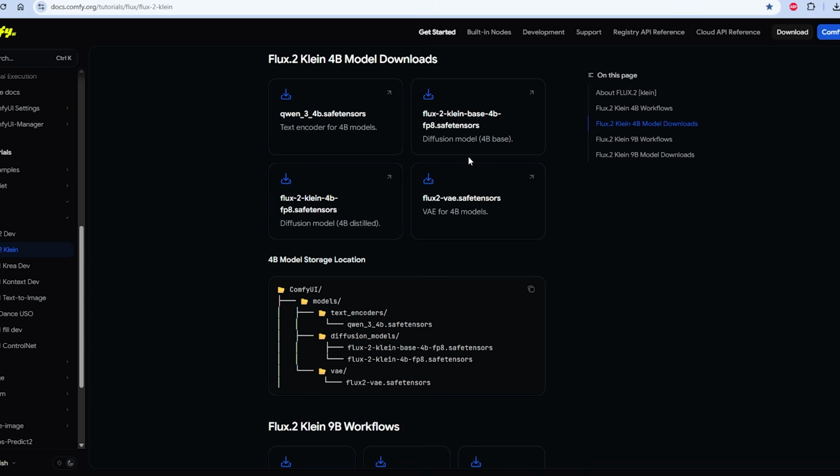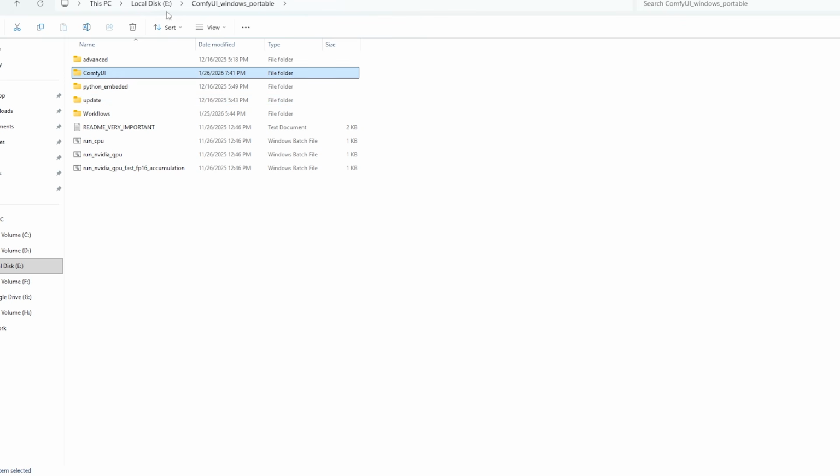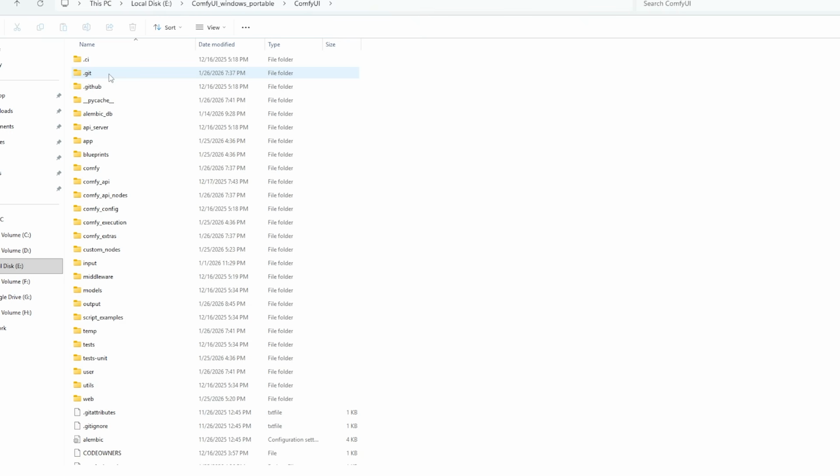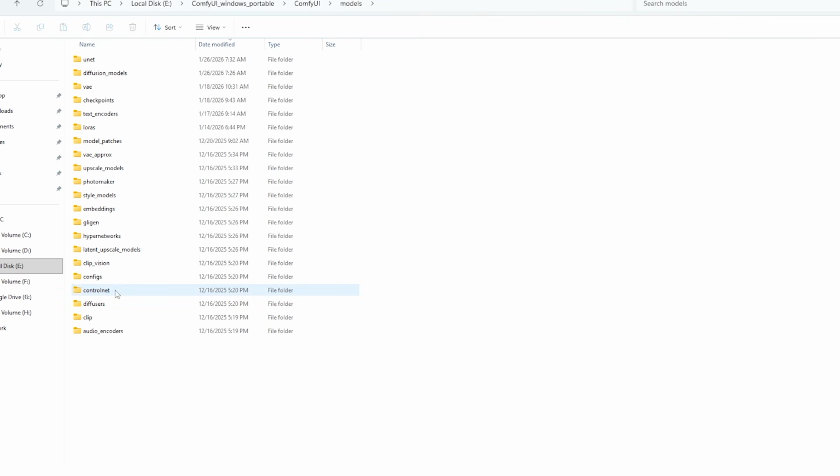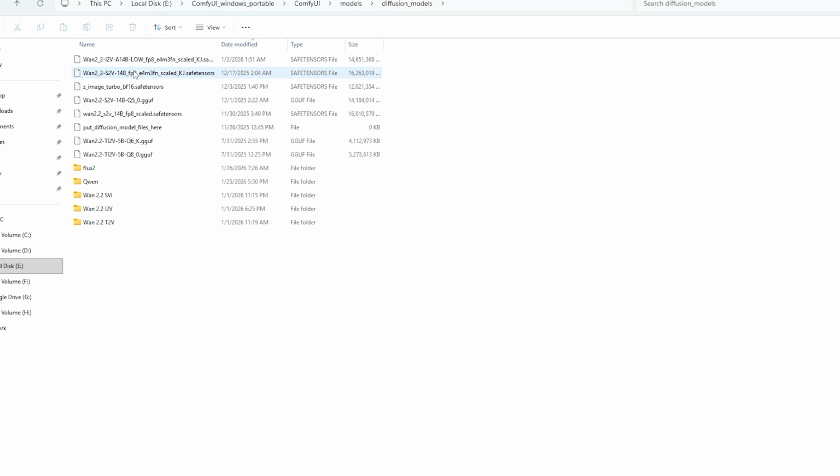So if you download the base 4B model for FLUX.2 Klein, you will need to put it in the diffusion models folder. So let's go to my ComfyUI folder. If I go inside the ComfyUI, I can see there's a folder named models. If I go inside, there's a folder called diffusion models, and this is where you can save your models. What I do for the sake of organization, I create different folders, so it's easier then for me to find where the downloaded model resides.